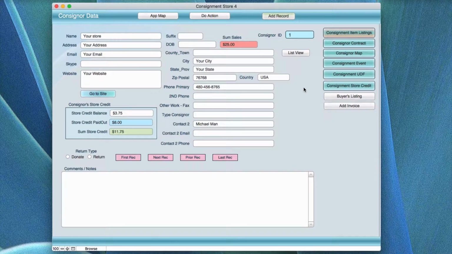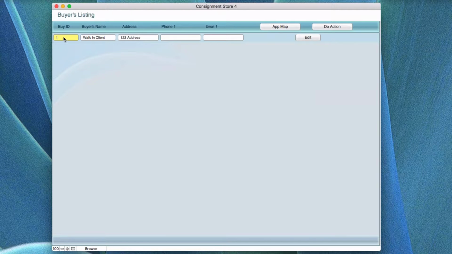In this video tutorial, we're going to cover the buyer's listing, and then on the next video, we'll be looking at how the invoicing system works. So let's go to the buyer's listing. The buyer's listing will have a list of each individual buyer. Right now, we've only got the default buyer in there, which is named walk-in client.